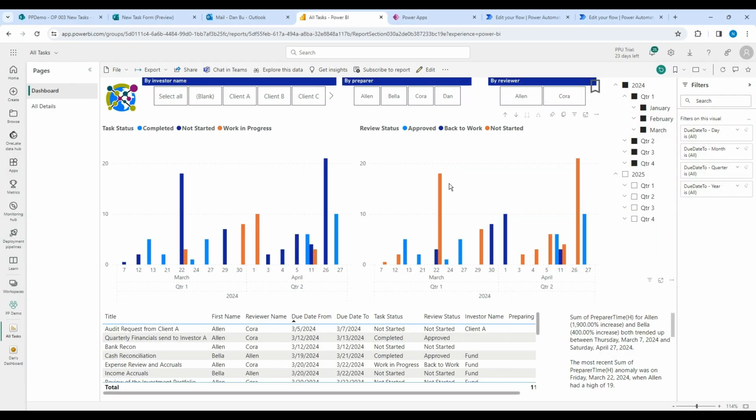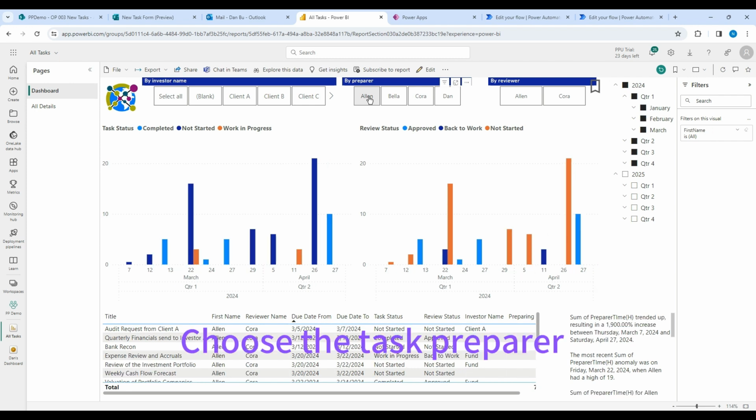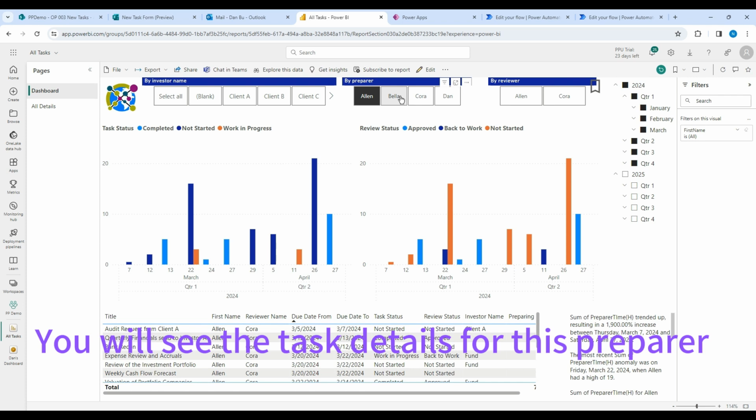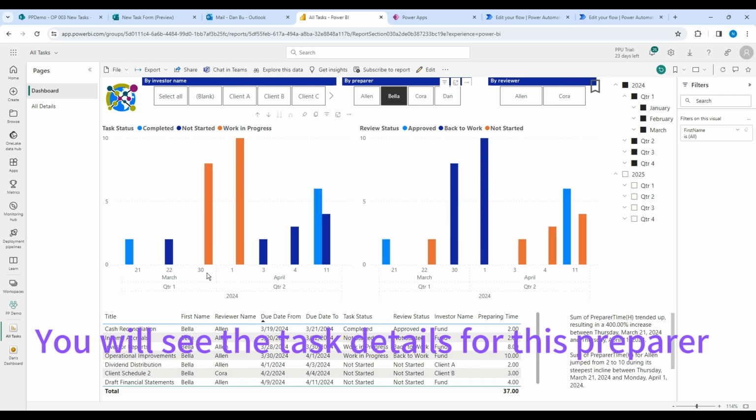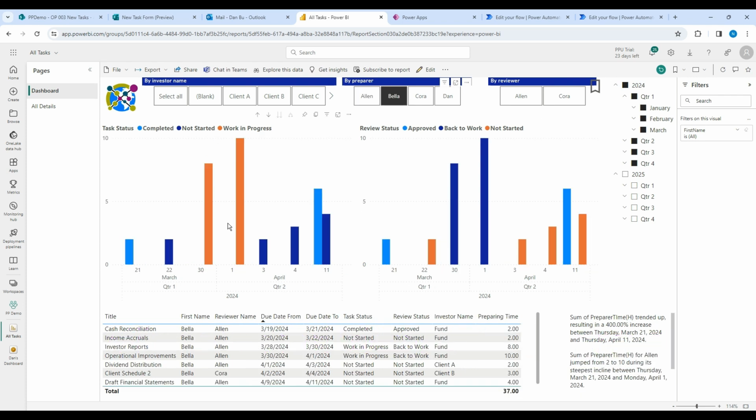So this is what the dashboard looks like. And now you can filter Alan. So this is what his tasks look like. And this is Bella. It's about the days, the status, work in progress, completed, and also all the details, including the time, total 37.